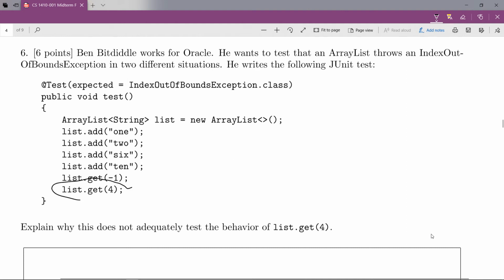This bit here, the list.get of 4, never gets exercised. Maybe the get method doesn't work right when the index is too big. It never gets tested, though, because the code never gets that far. So how would you test it correctly?